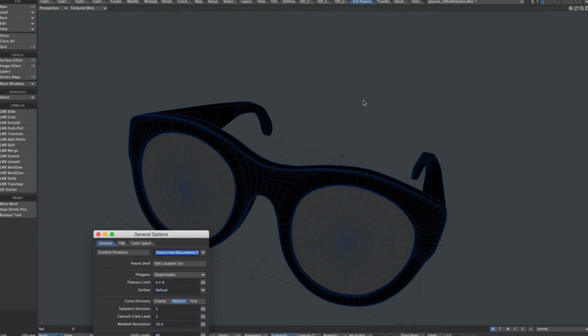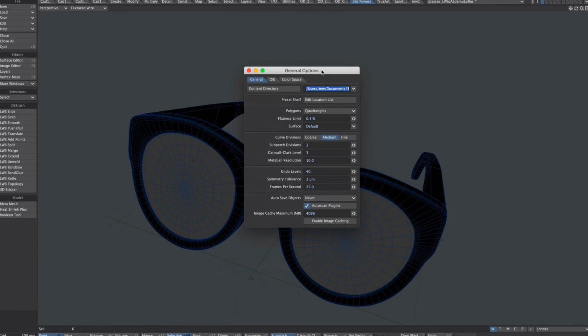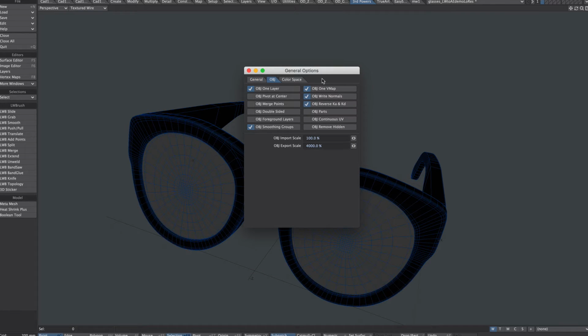Click O on the keyboard to get up your general options. OBJ tab. Everything is by default. The only important setting to note is the export scale is 4000%. Don't ask me why, but that's the one that works.